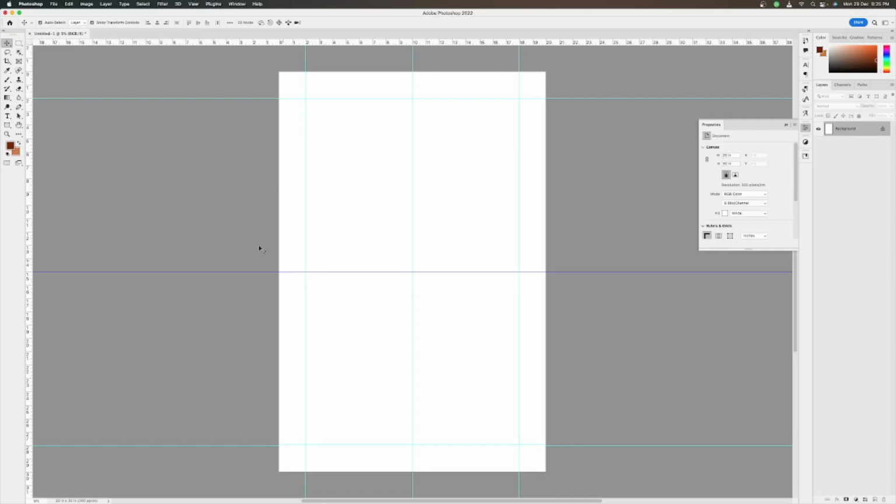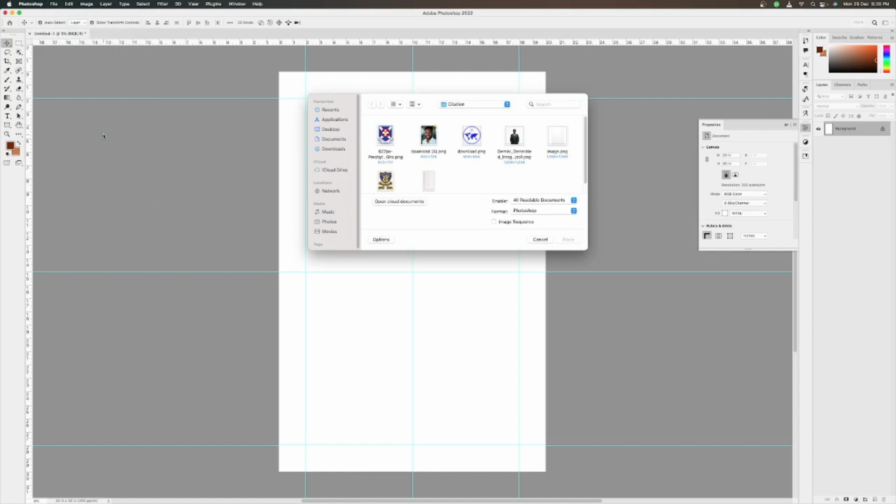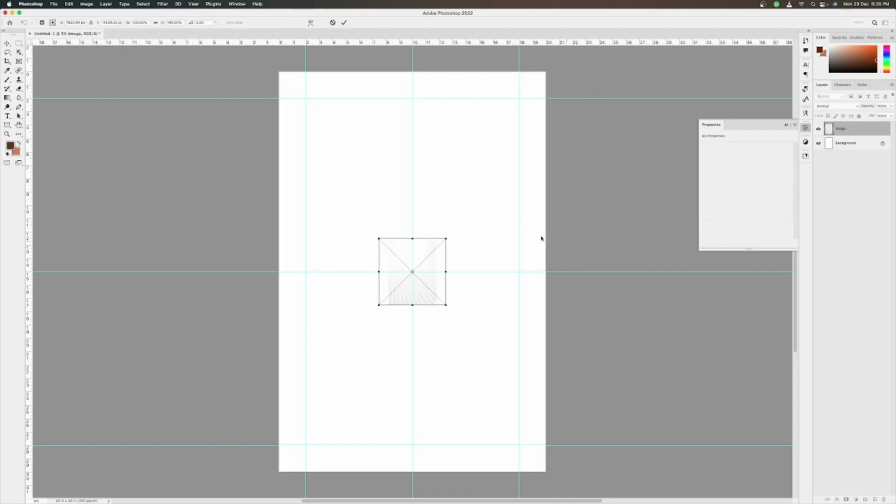We're going to start by placing an embedded file. This is how we do it. Hit File and go to Place Embedded. Once we click on Place Embedded, we select the targeted file we want to place and hit Place.